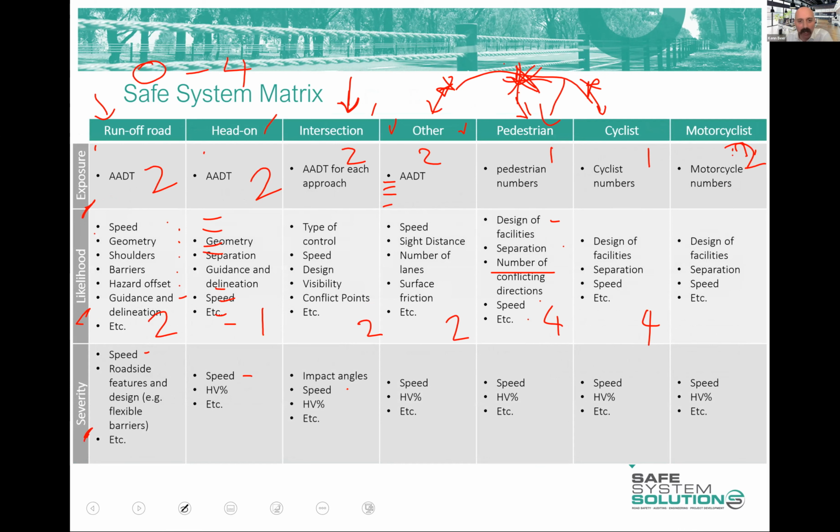Speed's so influential on the severity of crashes. Speed's going to go up in likelihood as well, but speed, big one there. Then for different crash types, you'll see the roadside features for run-off road crashes. Of course, are we talking about power poles, or barrier systems, or houses to hit, or culverts, or are we talking about cleared areas with rollover risk?